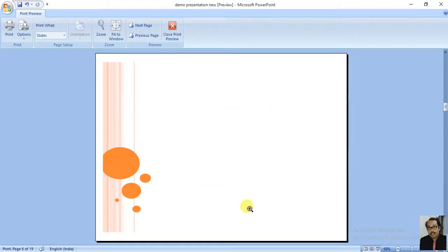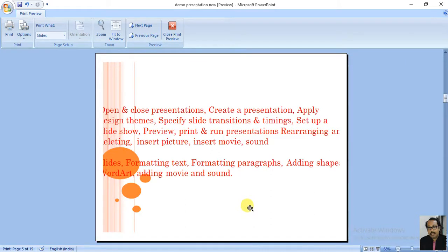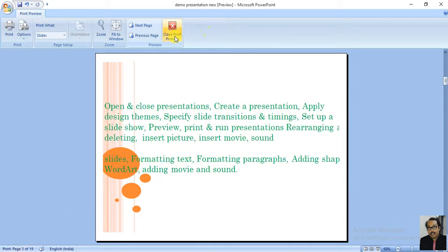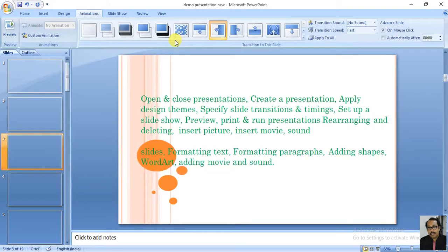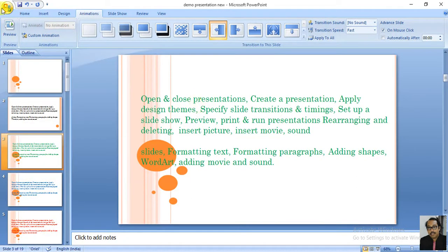Okay. So you can see the change in color. That means I am moving slide by slide. This is 5 out of 19. This is 4 out of 19. This is 3, and this way it continues. This is about print preview.